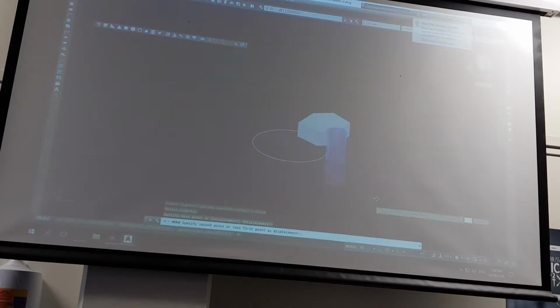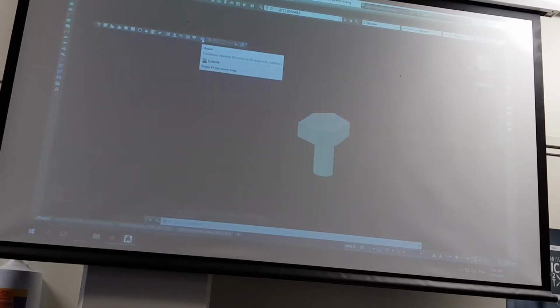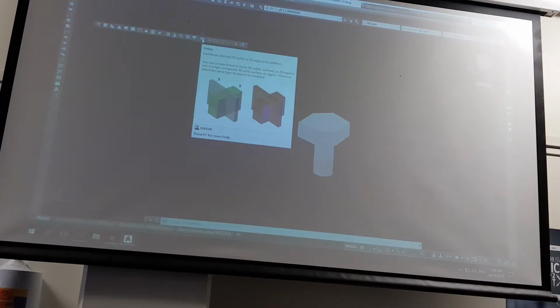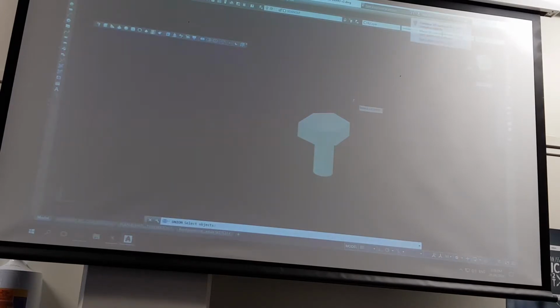If you wanted to combine these into one object, you can use a thing over here called Union, which is this one. And it says you select the same objects to combine them. So we click on here, we click all these and go enter, and now it's all one thing, so I can move it around as one big bolt.